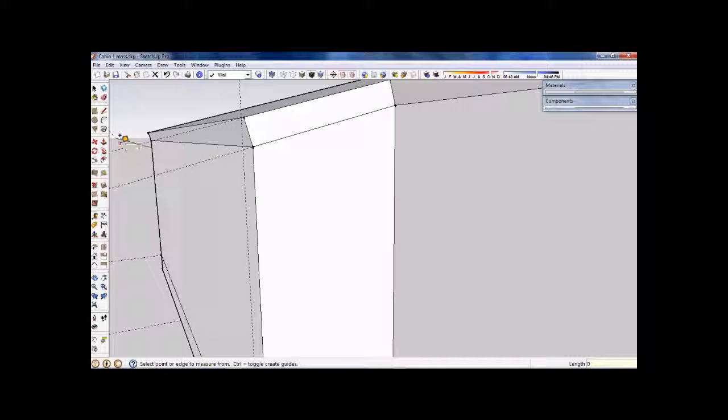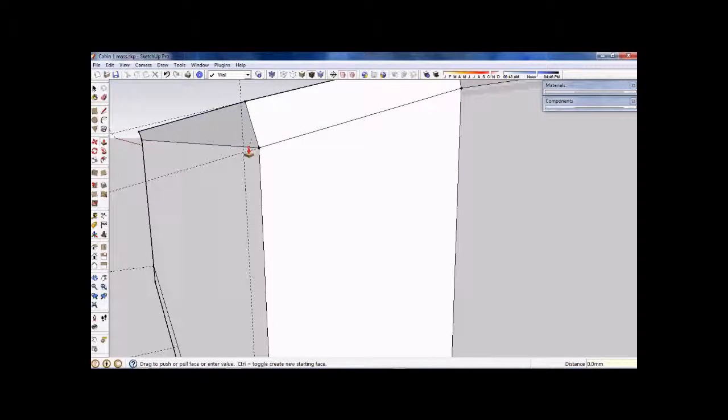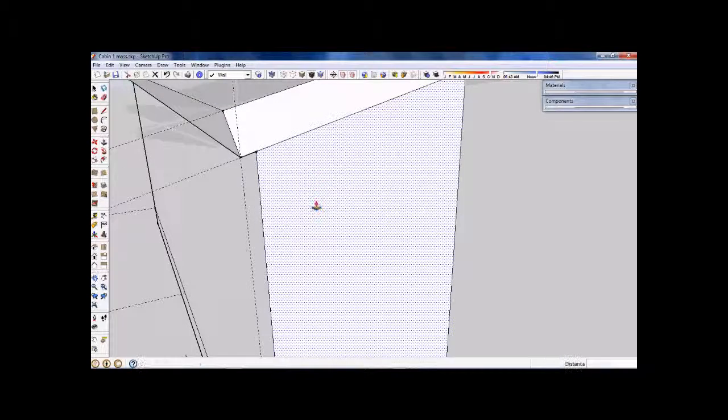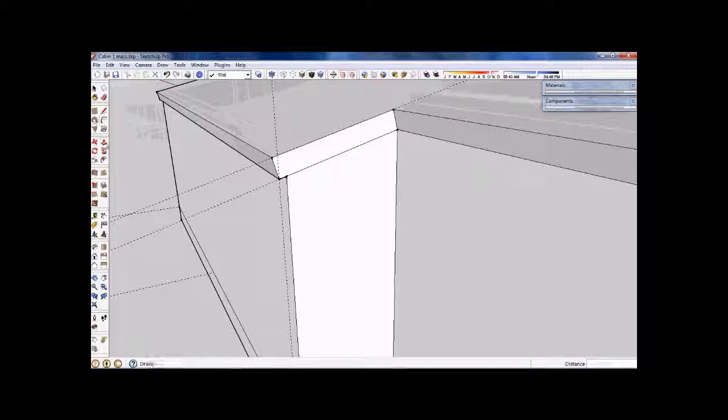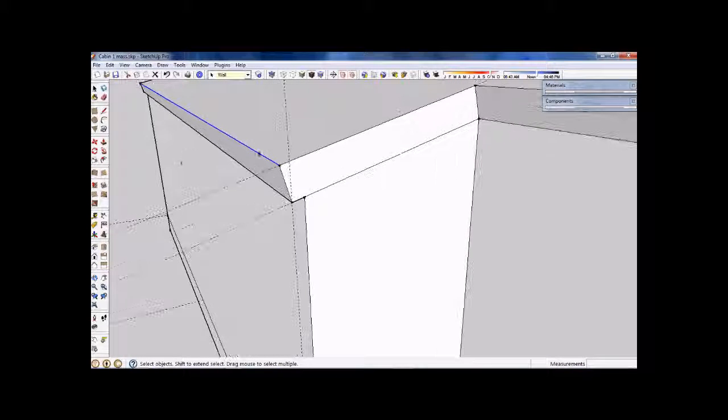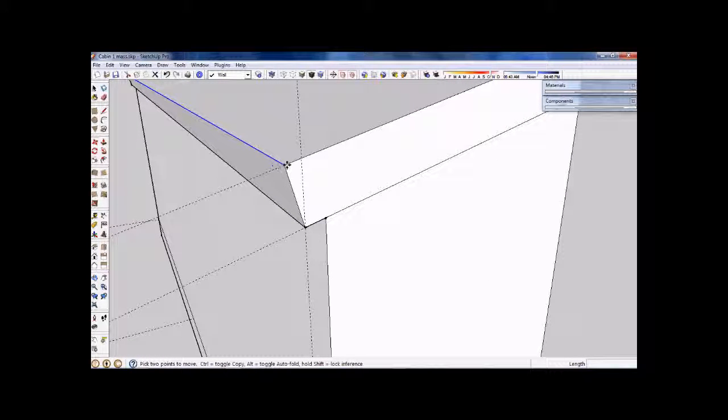But I'll then need to select that edge of the roof and move it back to that intersection to create the surface nice and plumb. So that sorts out that part of the roof.